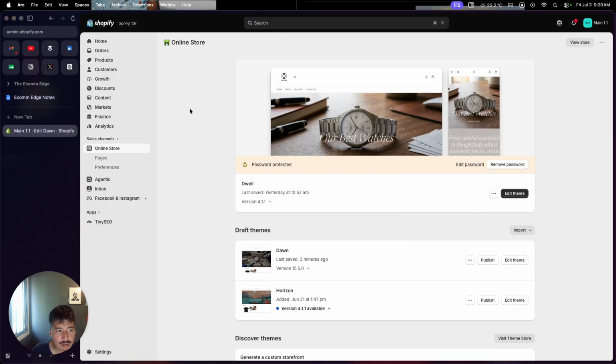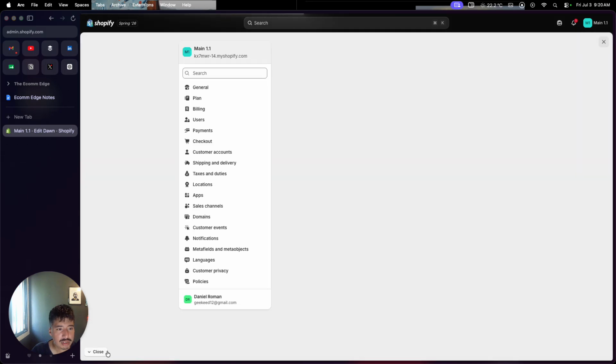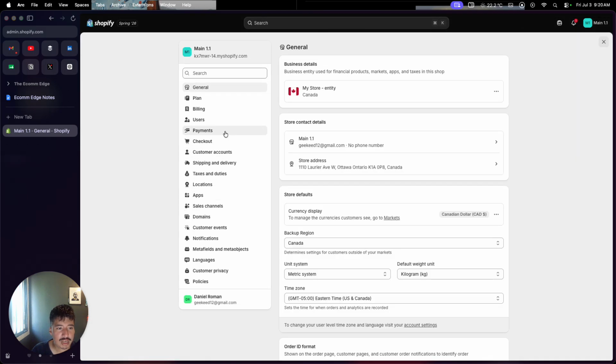All right, so now that we added a custom page to our online store, one of the next things and one of the most important things is to set up our payment gateway. Without this, you will not be able to accept payments when customers try to purchase an item from your store. So let's go ahead and add our payment gateway. To do this, you want to click on settings on the bottom left. Once you select settings, you want to go ahead and select payments.